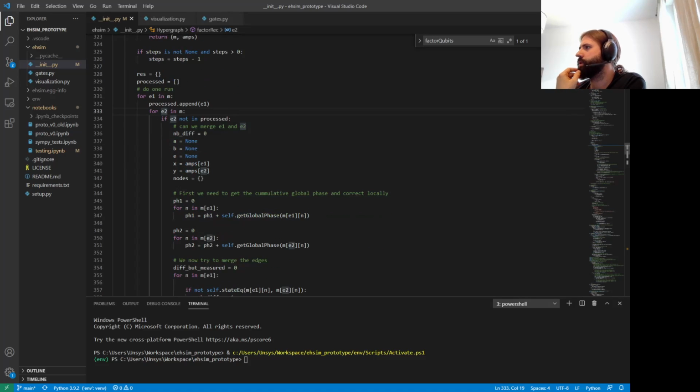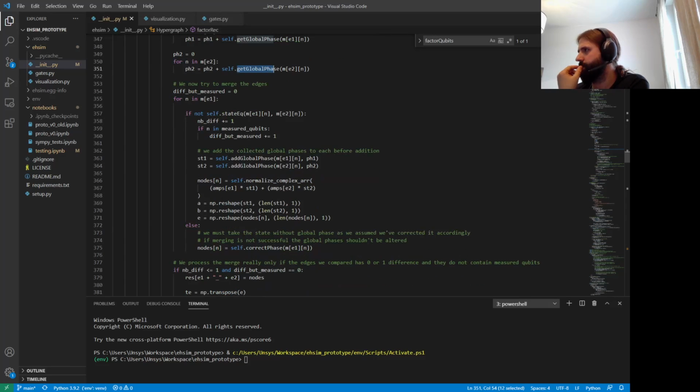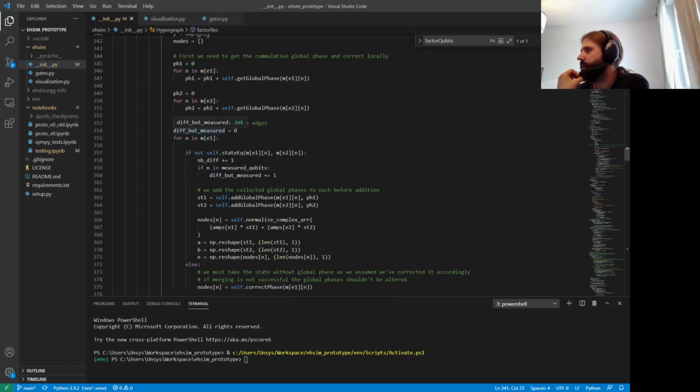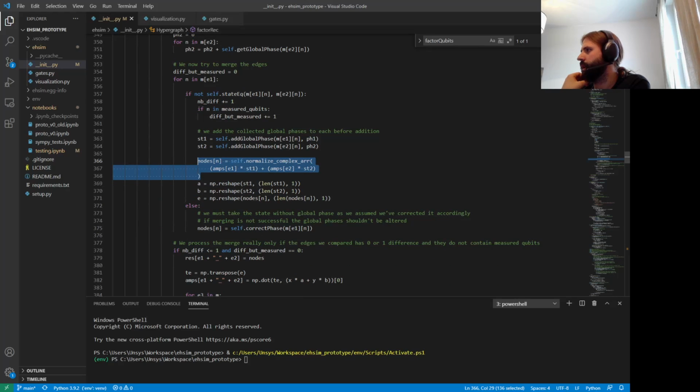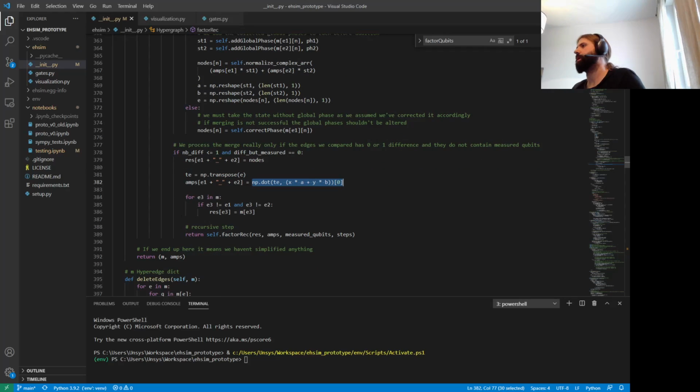And this merging includes, of course, correcting for phases, and then doing this kind of magic trick here with how to calculate the actual... so you see there's normalization involved, and then it does this thing where you need to calculate the amplitude of the new merged branch. That's what's going to be complicated.